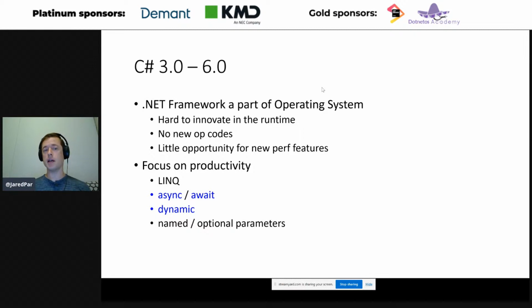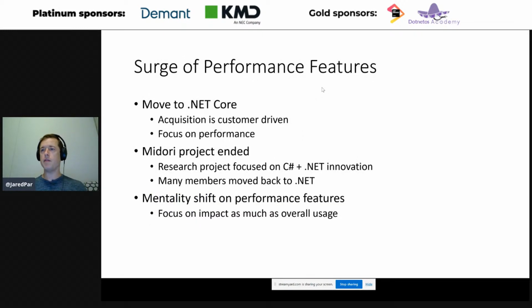And that meant for a long time, we didn't have any new opcodes. We had very little opportunity to work with the runtime team. And hence, for a long time, we shifted the focus into productivity land. But then lately, you've probably noticed there's been a surge of performance features, and we're going to talk about a lot of them here. And the reason for that is a couple of things.